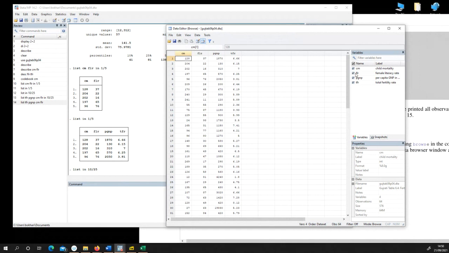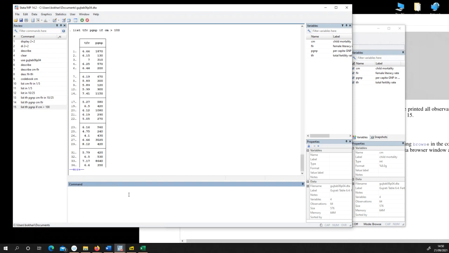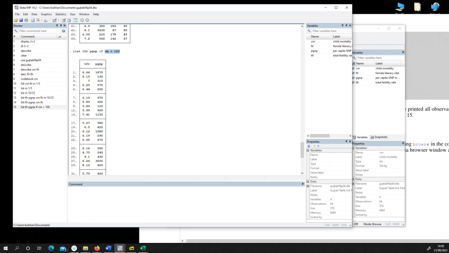Well, if you opened it up like this, you'd be scrolling up and down the way you do in Excel, very long spreadsheet, and not knowing where to go, and it would become unmanageable. Here, you can do it very easily by using the list command. I can also do it by saying list these two, PGNP, if CM greater than 100. Now, instead of listing all 64, it's listing just those observations for which the condition is true that CM is greater than 100. So what's the moral of the story here?